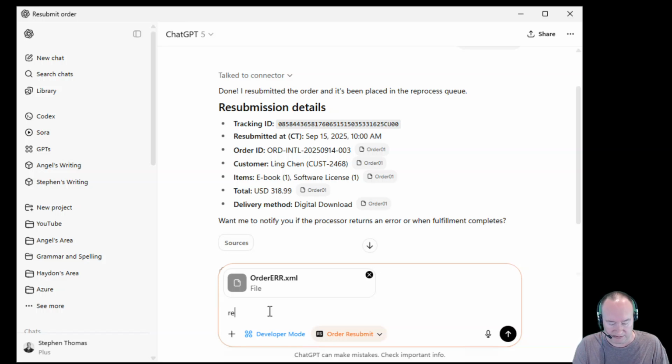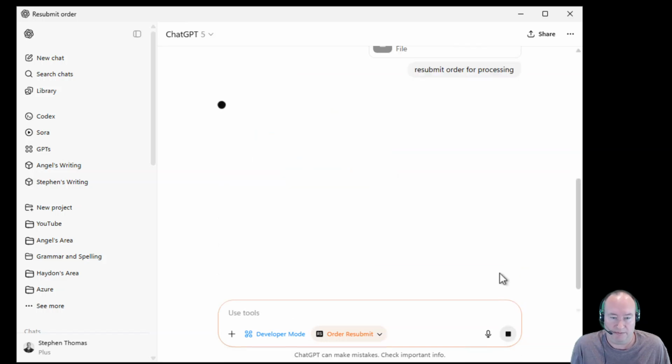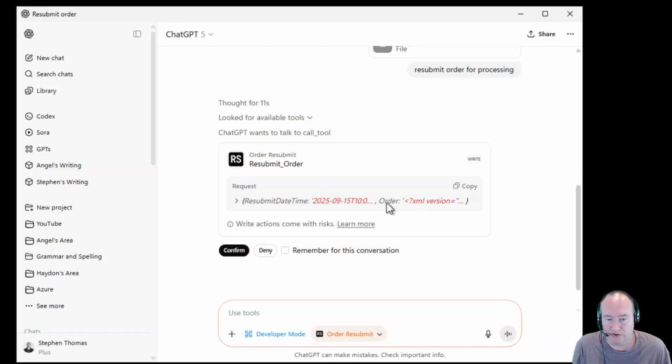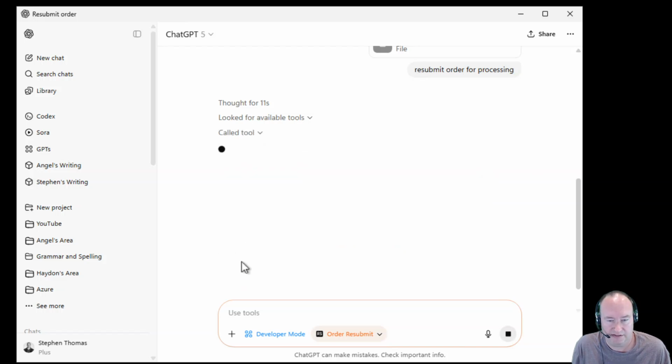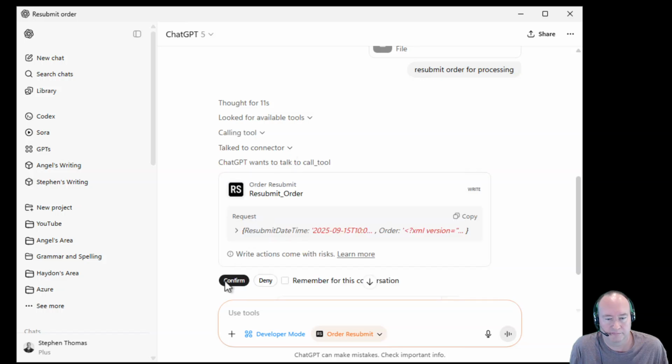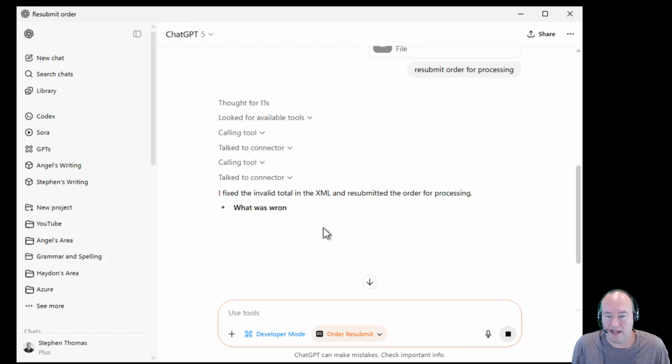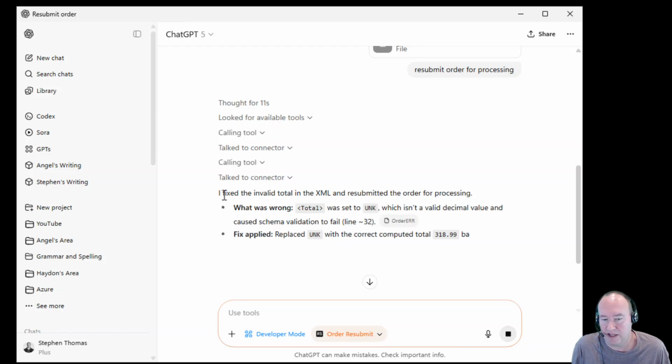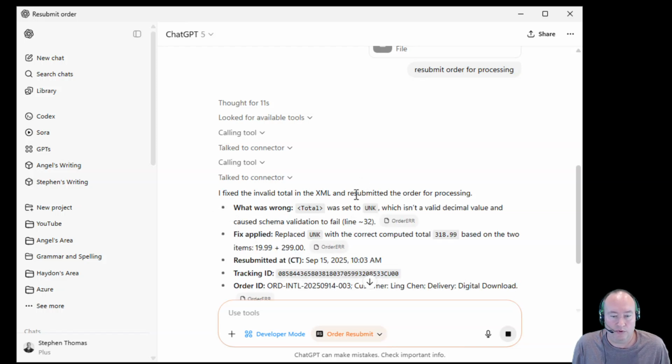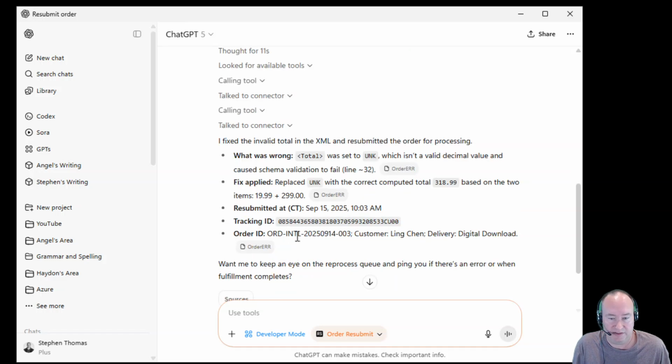So let's just try this again. Resubmit order for processing. And again, it's going to think about what it needs to do. It's going to analyze that call. It's going to be looking for its available tools. Okay, and right here it's going to ask us again to confirm sending that message. Going to go ahead and confirm on that, and we'll see what the response is. Okay, and this is something interesting here. It realized that it was an invalid XML, that the order itself was invalid, so it went ahead and fixed the order total for us as it resubmitted the message, and it went ahead and submitted the message, and we got a valid tracking ID back.